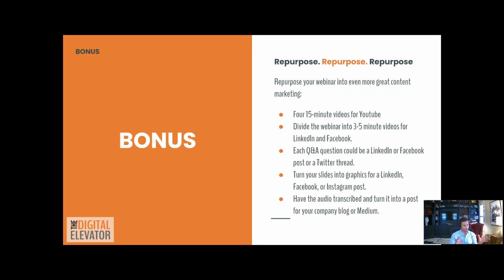So before we go on to the map, the funnel, so to speak, the visual of the funnel, let's just give you the bonus here, and that is repurpose. So we're a content marketing agency. We repurpose all kinds of stuff and encourage our clients to do so. So if you created a webinar, you created these blog posts, now you have this great content.